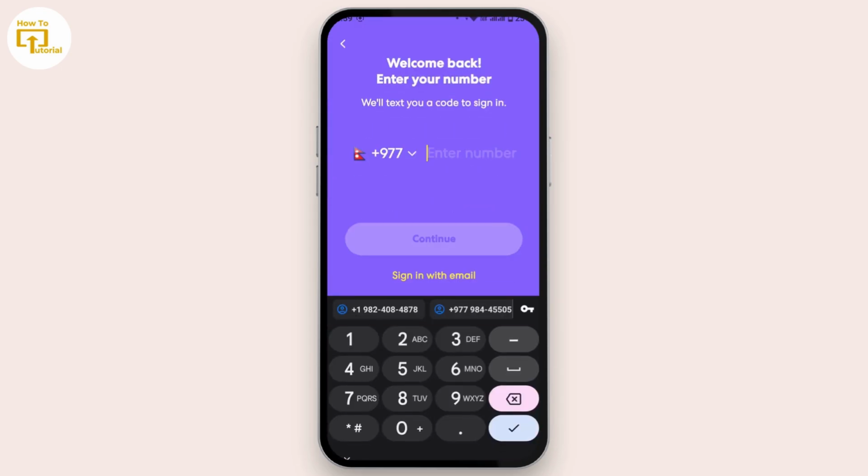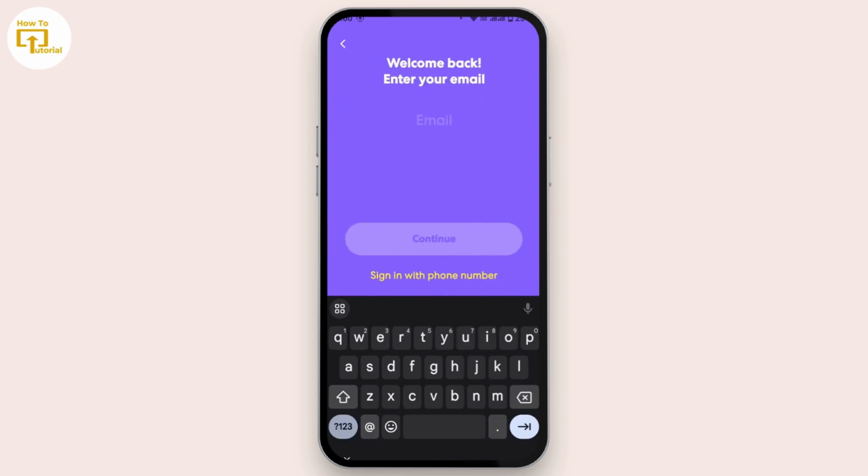Now you can either continue with your phone number or you can continue with email as well. Here I will sign in with my email address. So type in your email address, then tap on continue. And on the next page, you will be asked to enter your password. In case you forgot your password, here is how you can reset it.